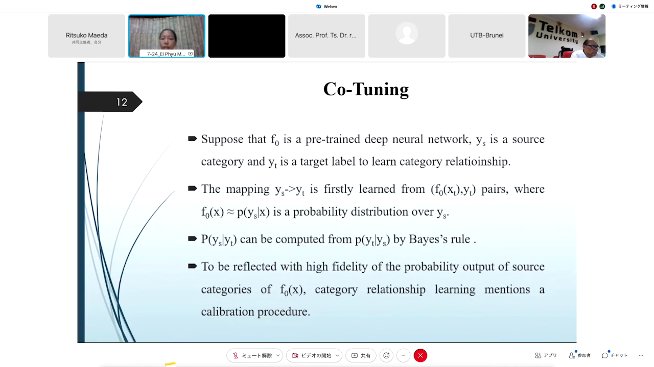Suppose that F0 is a pre-trained deep neural network, YS is a source category, and YD is a target category. The category relationship mapping from YS to YD is first learned from F0 on YD, where F0(x) is approximately equal to the probability of YS given x, a probability distribution over YS. The probability of YS given YD can be computed from the probability of YD given YS by Bayes' rule. To be reflected with high fidelity of the probability output, the category relationship learning mentions a calibration procedure.